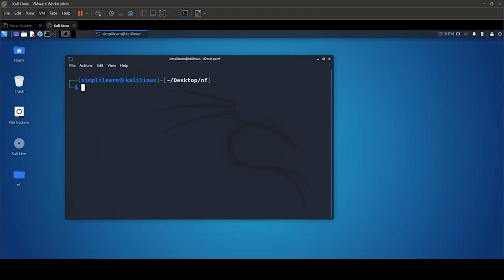For example, sudo su. With this command, I am giving this terminal root permission. This su stands for switch user. At this point, it's going to ask for my admin password. Once I enter my password, I now have root access.